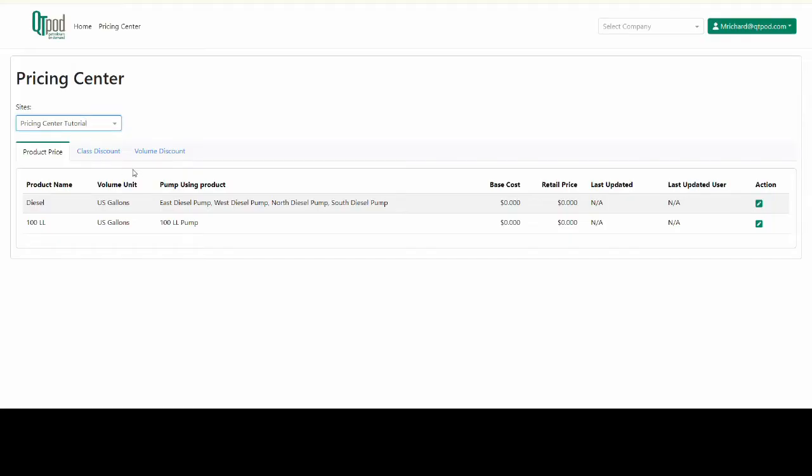Once you bring up the site, it will show you the different products that are available at this site, and you can choose which of these three menus you want to edit. We're going to start in the product price area. This is the primary place where you will be setting the base cost and retail price of your different products. Here we have the list of the two products that I have at the site, diesel and 100 low lead fuel. Over here, you can see the last time that I changed the price and who changed it. You can also see which pumps are currently using that type of fuel.